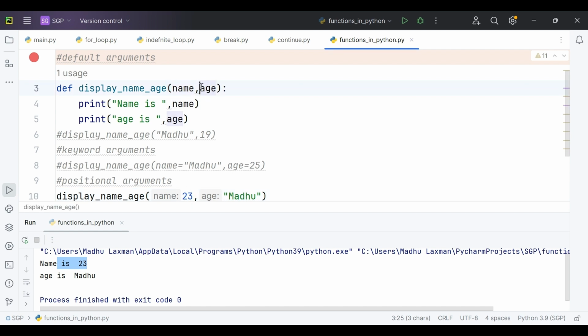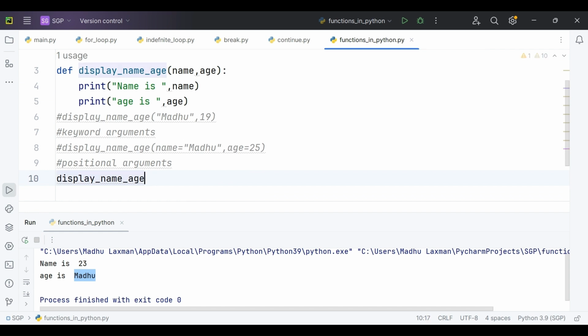The second position argument is age. At the second position we have given Madhu, so by default the second position will be assigned to age. Age has picked Madhu as a value. But this is wrong, right? We need to print Madhu first and then age. Positional arguments will actually be picked based upon the position.